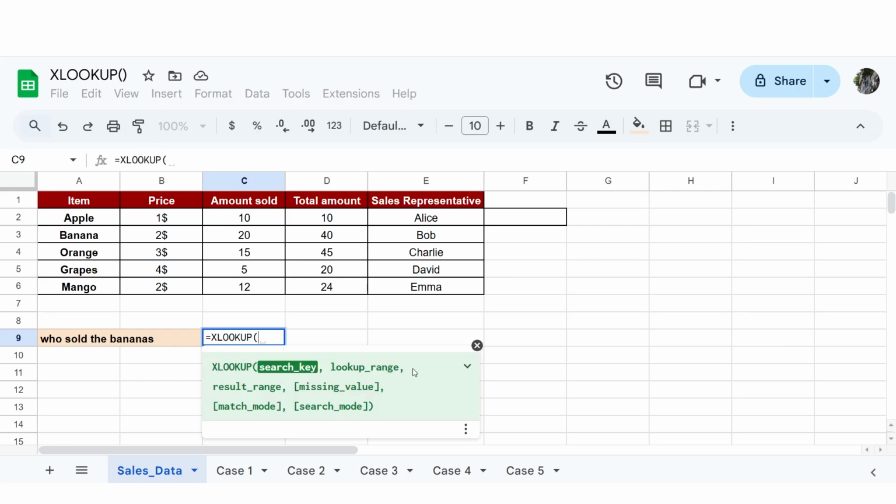It has mandatory parameters, without which it will not work, and optional parameters, which allow for more detailed configuration. In the help documentation, optional parameters are enclosed in square brackets. Let's go through them one by one. Search key, the value we are looking for. For example, we will select bananas in our example.